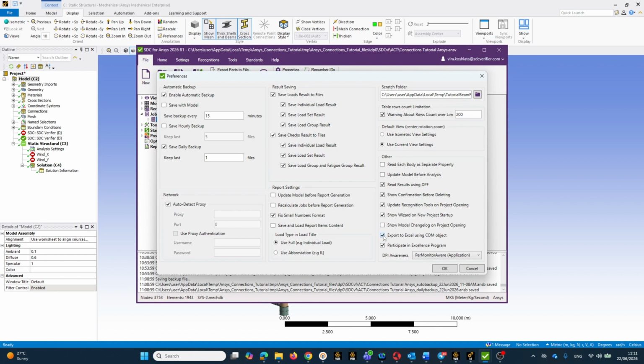Export to Excel using COM object. It creates an Excel file and opens it. It requires installed MS Excel. Participate in Excellence program. It allows the software to securely collect usage data to understand how it is utilized and identify areas for improvements in future updates. Participation remains anonymous and it is not linked to personal identification, ensuring privacy and objectivity. DPI awareness enables the different DPI scaling behavior.